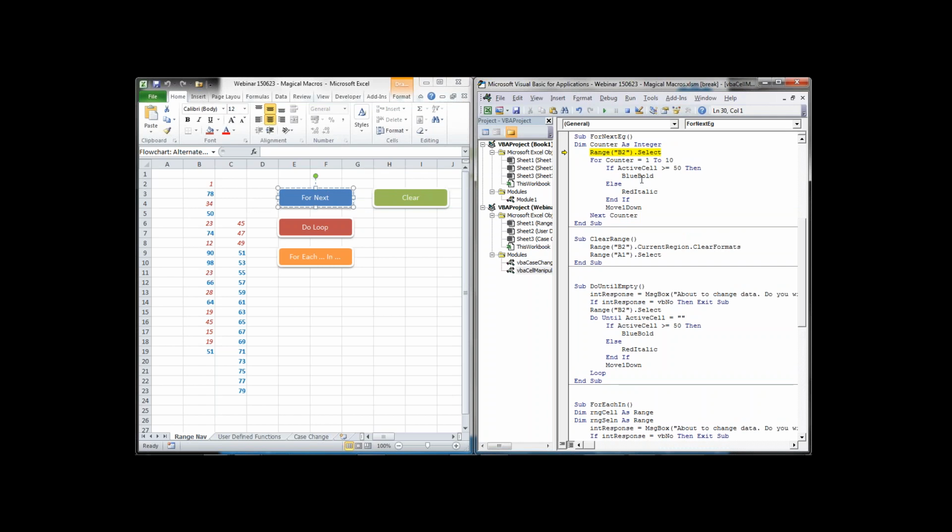So watch the birdie over on the other side of the screen. So it's gone to B2, look. And this time I've set up what's called a variable as a whole number. That's what an integer is. And it's going to count from 1 to 10.